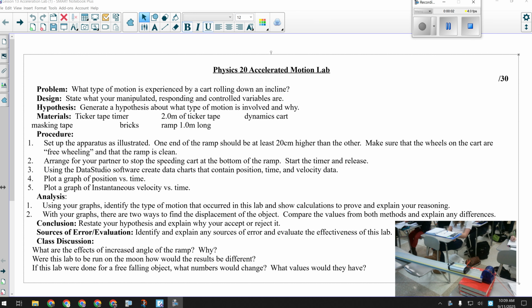Okay, so the problem we're investigating, and guys, obviously you can just copy that problem down. I don't get marks for the problem, so copy it straight from there. We're looking at what kind of motion is experienced by a cart going down an incline. Probably a pretty simple question to answer.